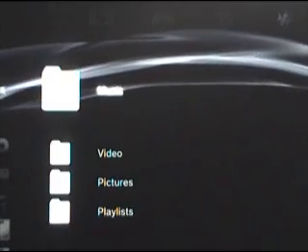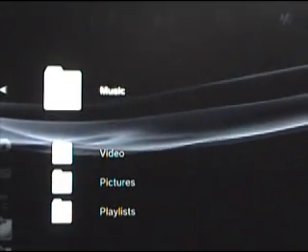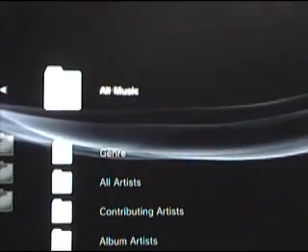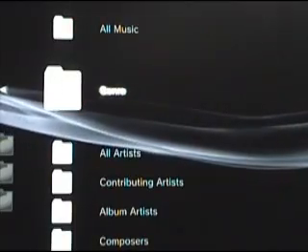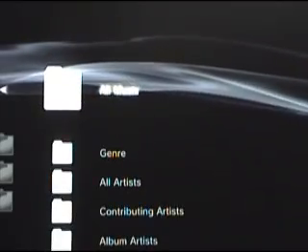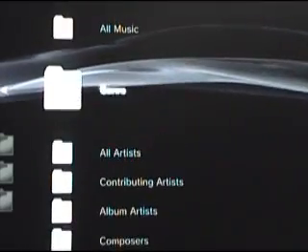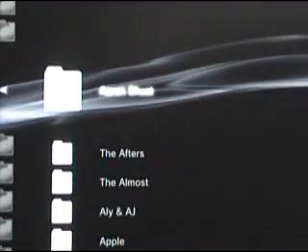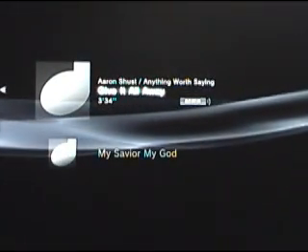Just hit X, and we're going to click on music, and then you can sort it by genre, artists, album, folders, or just go all music if you want to see all the tracks. I'm going to click on all artists because I want to show you how to do something. We'll just click on the first option here, and you'll see the two song files I got here.